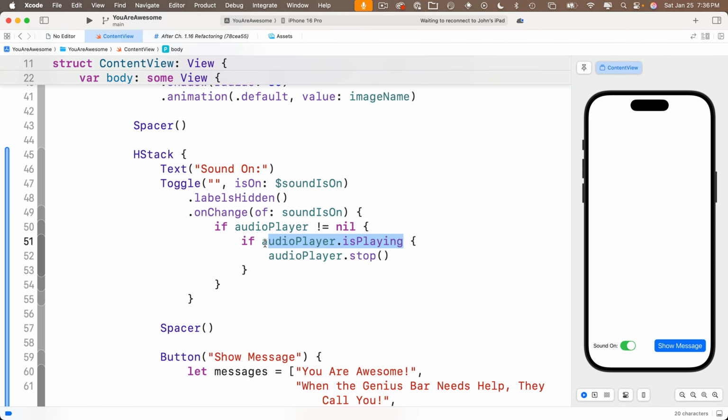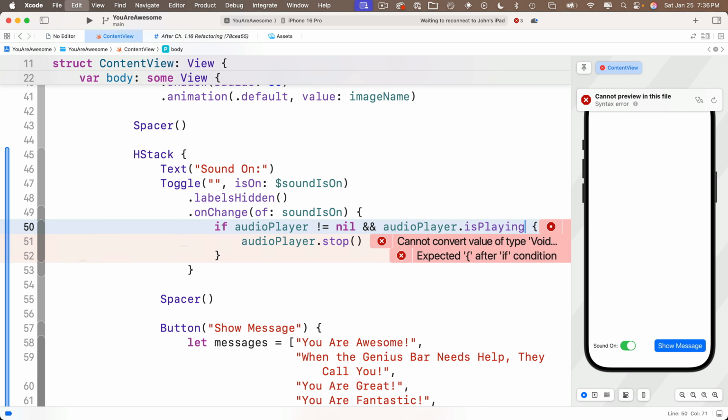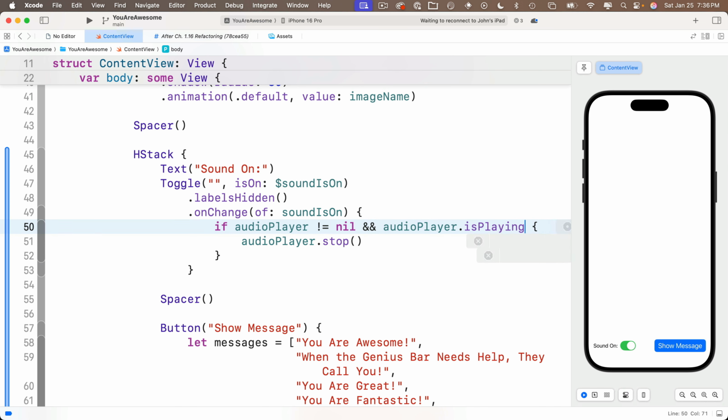So in our nested if statement, I'll cut out the audio.isPlaying. Remember that returns a bool, true or false. And I'll delete the rest of this if line, and I'll delete the if's close curly. Control-I to fix the indent. Then after checking if AVAudioPlayer is not equal to nil, I'll add the double ampersand for the and condition and paste in AVAudioPlayer.isPlaying. This looks good.